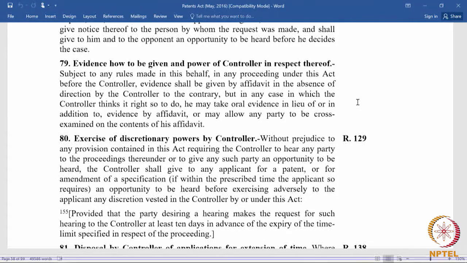Now, in a normal case, the controller will only take evidence by affidavit, but he could also allow evidence in the form of oral evidence, either in lieu of evidence by affidavit or in addition to evidence by affidavit, and may also allow any party to be cross examined on the contents of his affidavit. So, if a person files an affidavit and the person appears before the controller, if there is a case for cross examining that person, the controller has the power to allow that person to be cross examined.